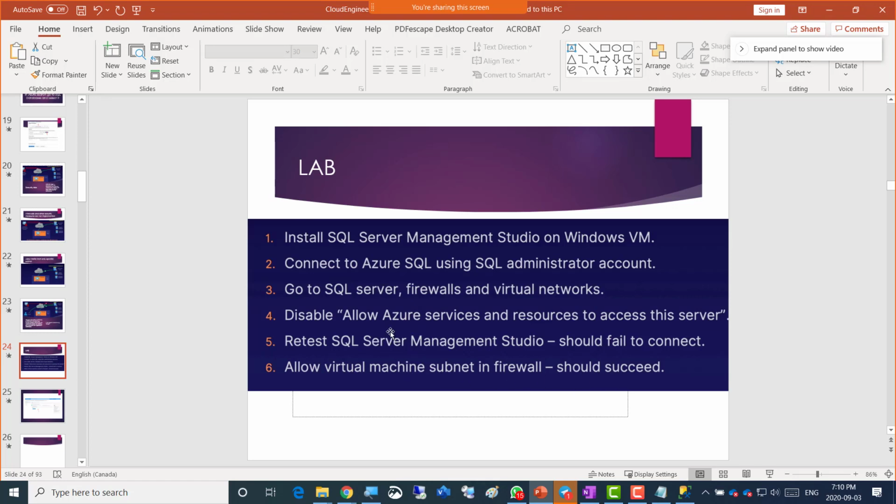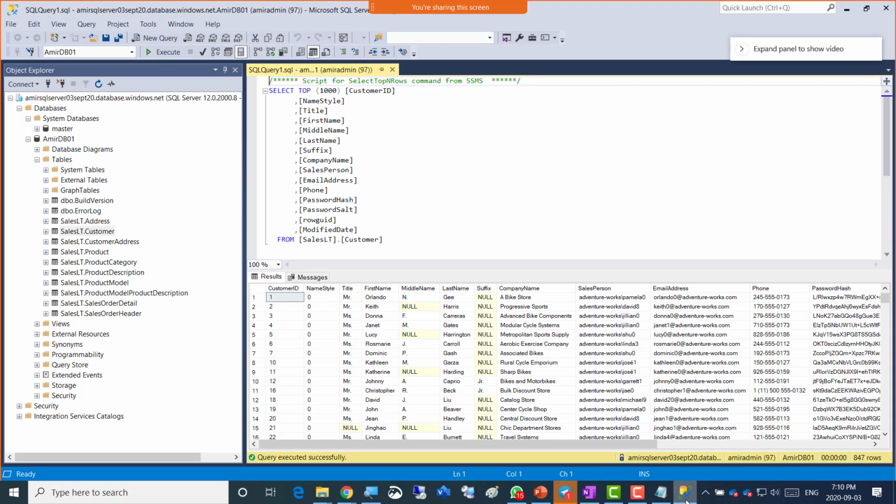And then allow virtual machine, subnet, and firewall. Actually, this has all been configured already. It is just saying that you allow Azure services and resources to access this server. We enabled it, maybe you remember, during the creation of the SQL Server. But we only added our public IP, and that was done when I was connected with SSMS.